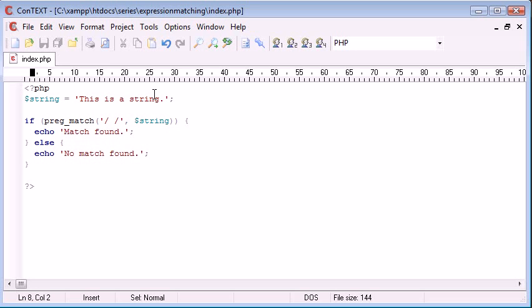We're basically using pattern matching to ensure that it adheres to a certain standard. So we can use preg_match for this. It's a very, very powerful function. And like I said, I'm not going to go through how we're going to check for patterns.